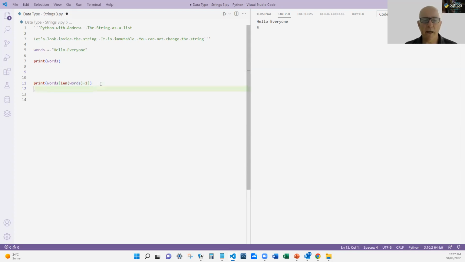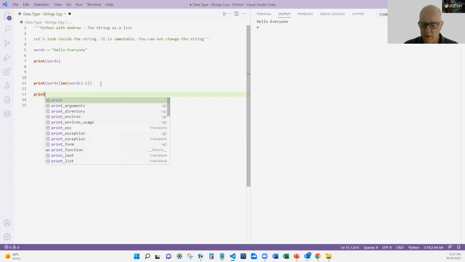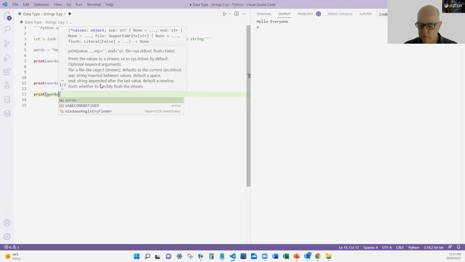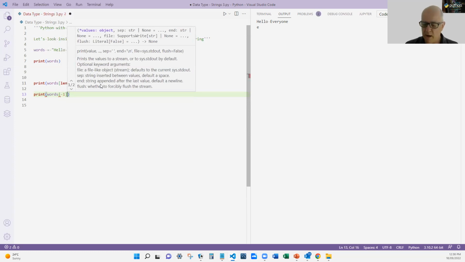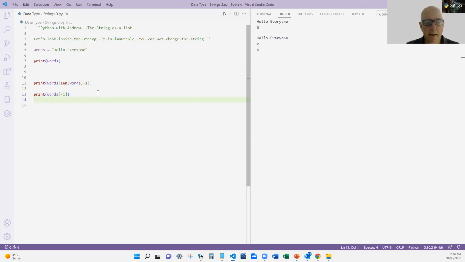There's an easier way in Python. We can print words -1, and -1 is a special case where it's the same as the last character. And I could do -2, -3, -4. So I'm working backwards.